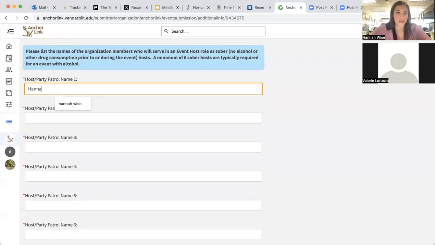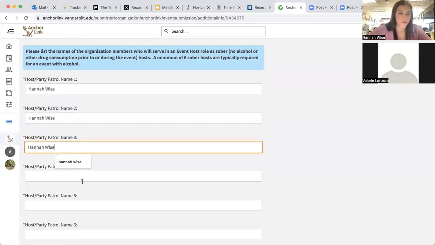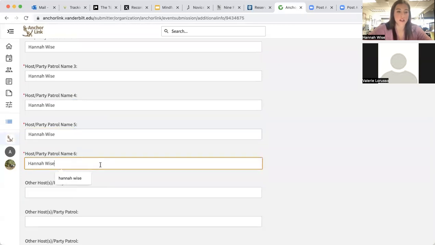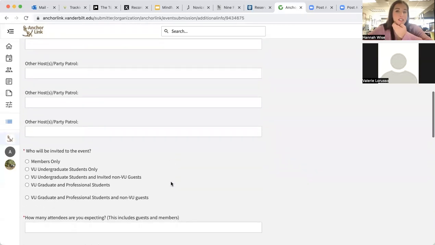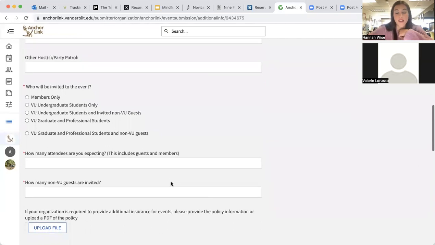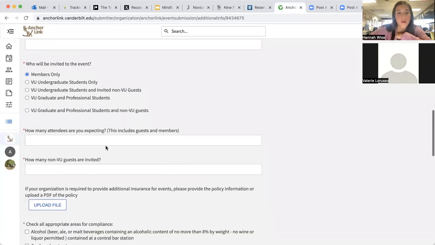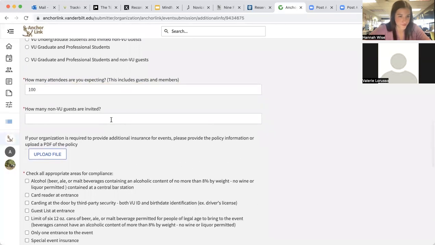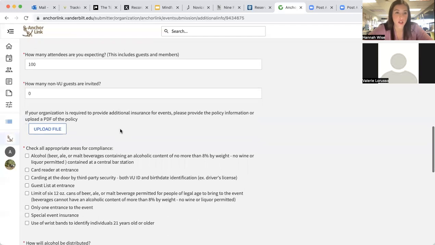So I'm going to be a sober person. It would have to be, in your case, 6 different individuals. And if you have additional hosts, you can indicate them. And then it's a very similar process to the alcohol approval form. You have to indicate who's going to be invited. If you're only going to have members, you would select this, about how many people you're expecting, and how many non-VU people are invited, if any.